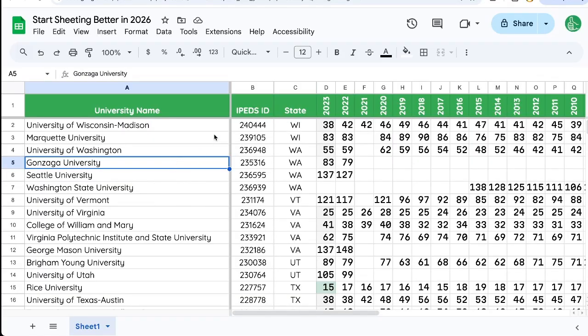It makes our sheet look way better than before, and I hope that your sheets are better in 2026.